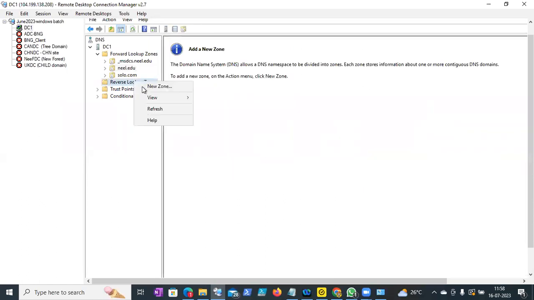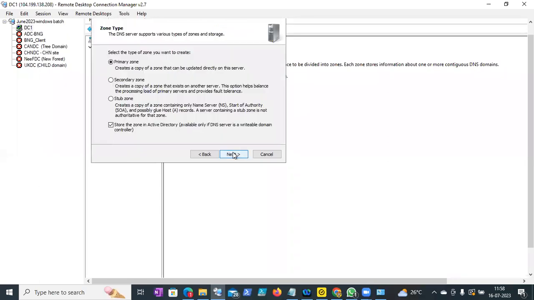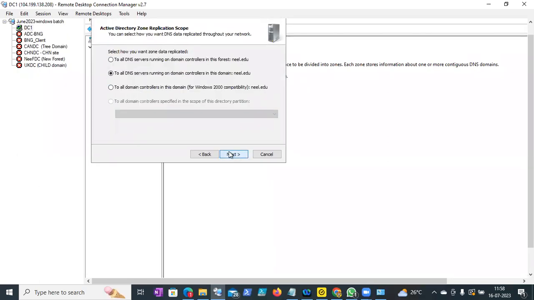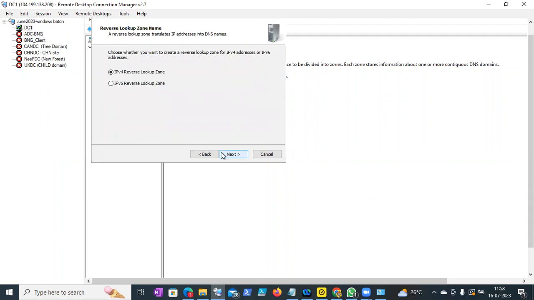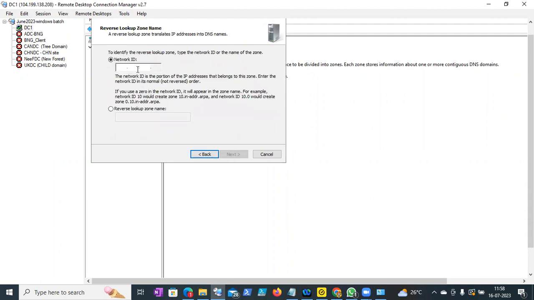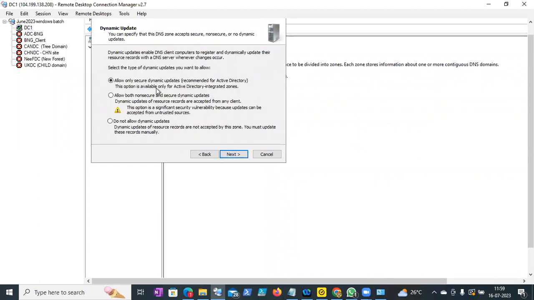So what you need to do is right-click, New Zone. Next, you must select the primary zone only, and replicate to all DNS servers in this domain. Here you give the IP, and just give the network ID first. This will be grayed out. The first three digits of the IP address, 10.140.0, you need to provide, and allow secure updates only. Always keep your DNS never on dynamic, and do not allow dynamic updates. Remember, if your environment allows both, your infrastructure is at risk.